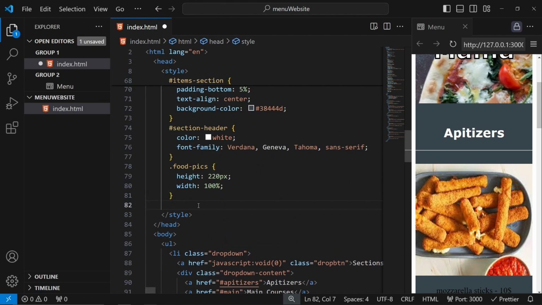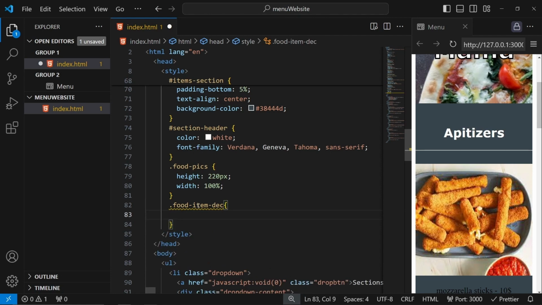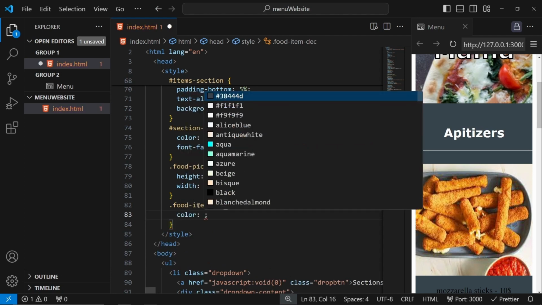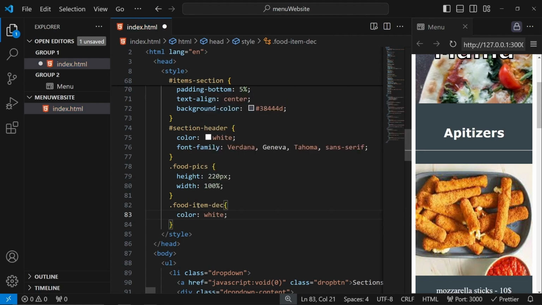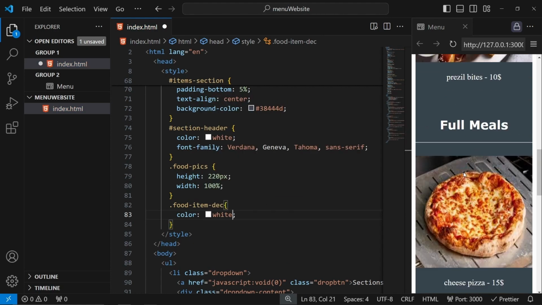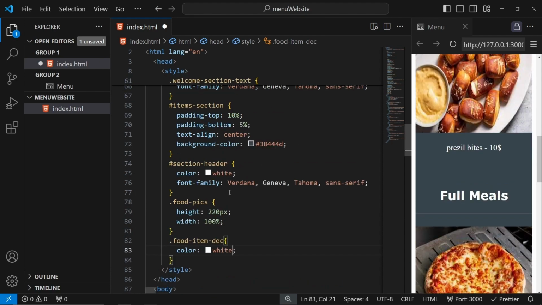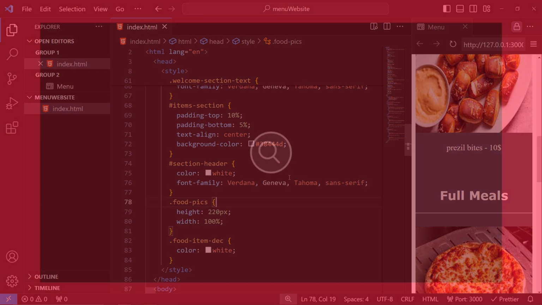Let's go ahead and do the food item description. So dot food item dash description. Let's open that up, and simply what we're going to do is just change the color of that to white. All right, and that should be now for each one. Perfect. I like it. Awesome. Go ahead and save that. Make sure you got all those changes down. Perfect. I will see you in the next section.